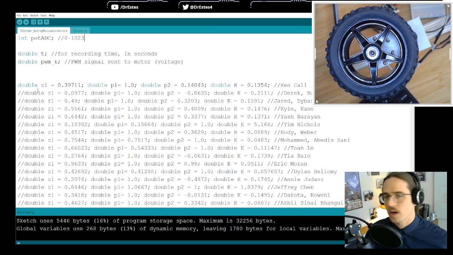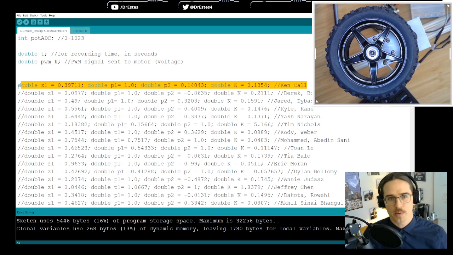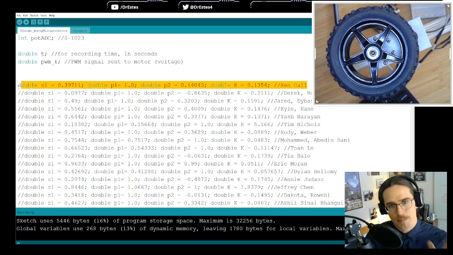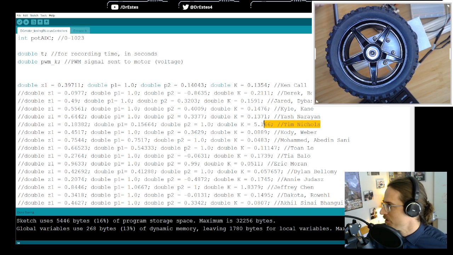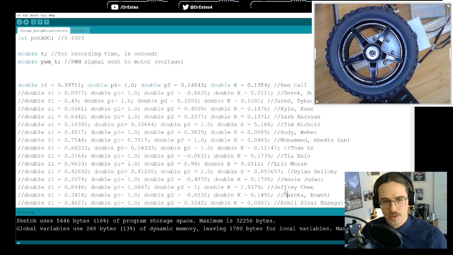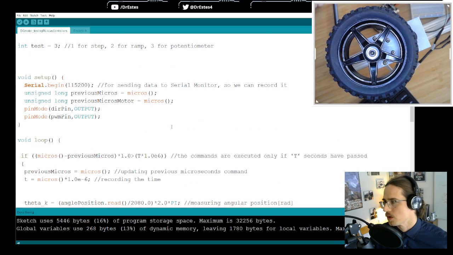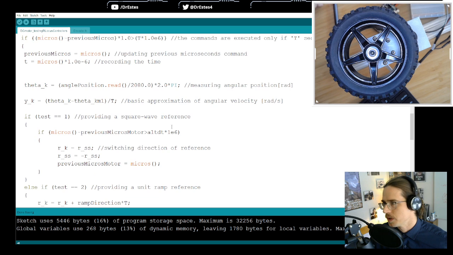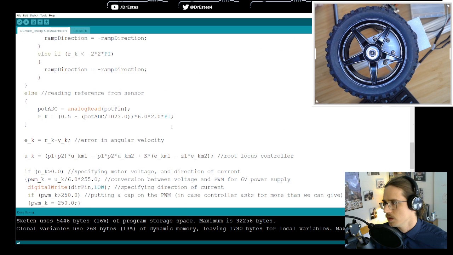So you can see I already pulled some controller parameters from the spreadsheet. Does that make you nervous seeing your name there? Oh my goodness gracious. No, don't be nervous. It's fine.